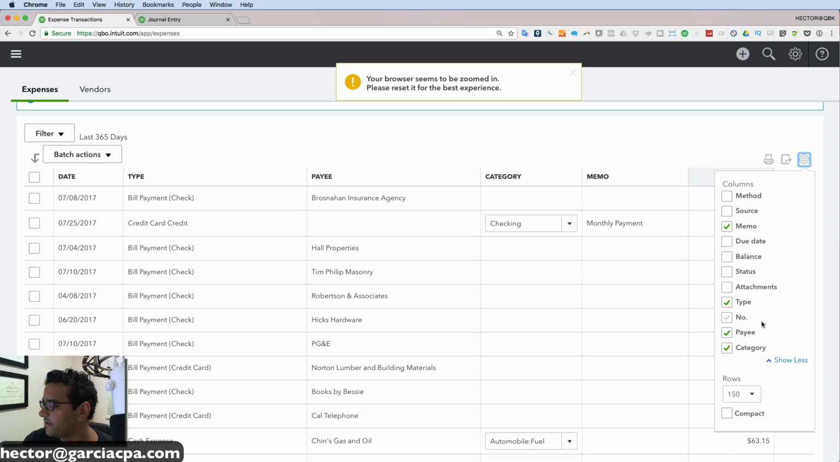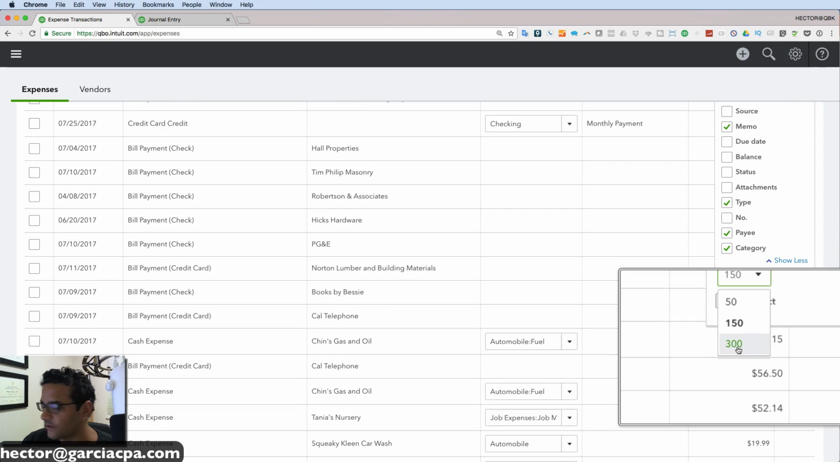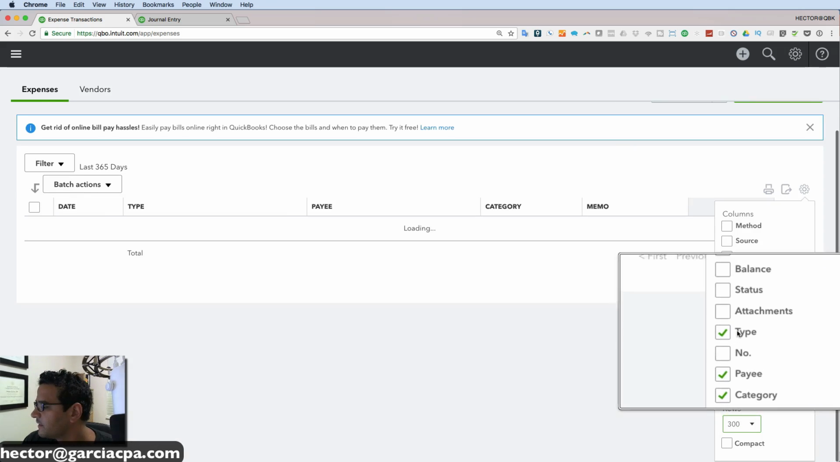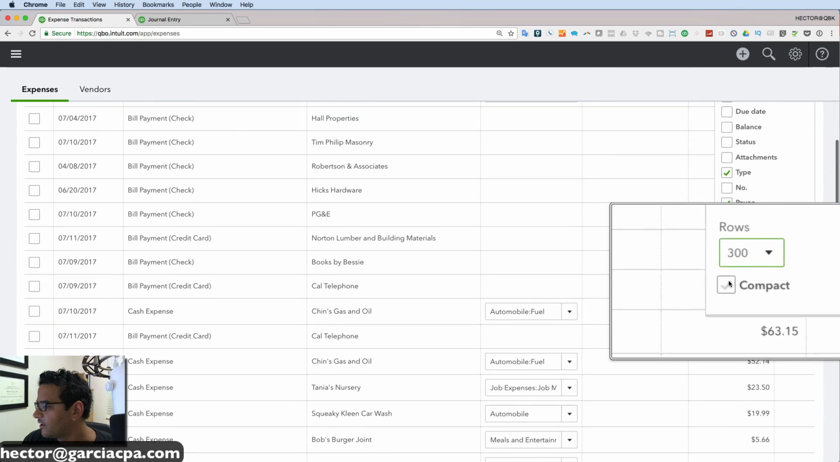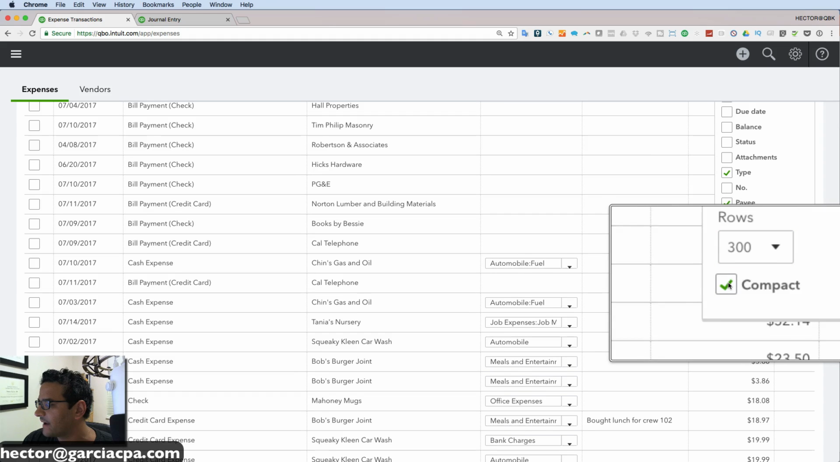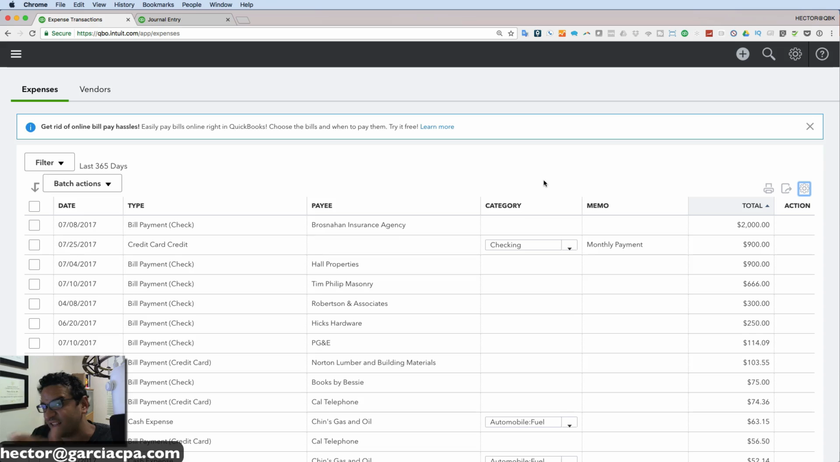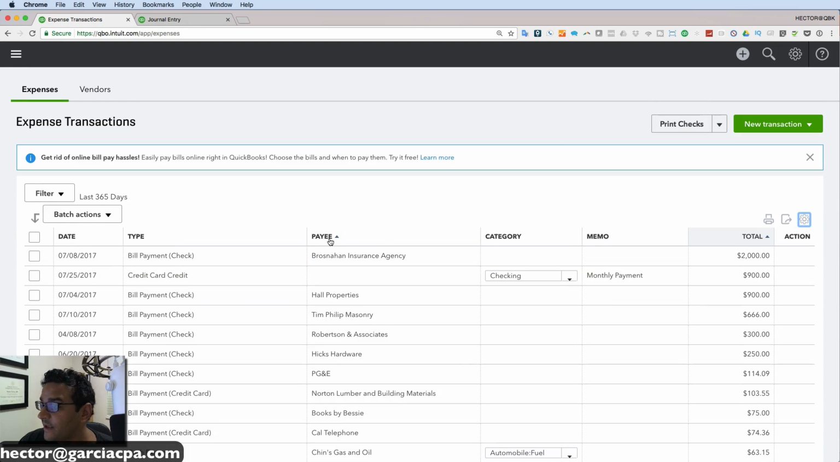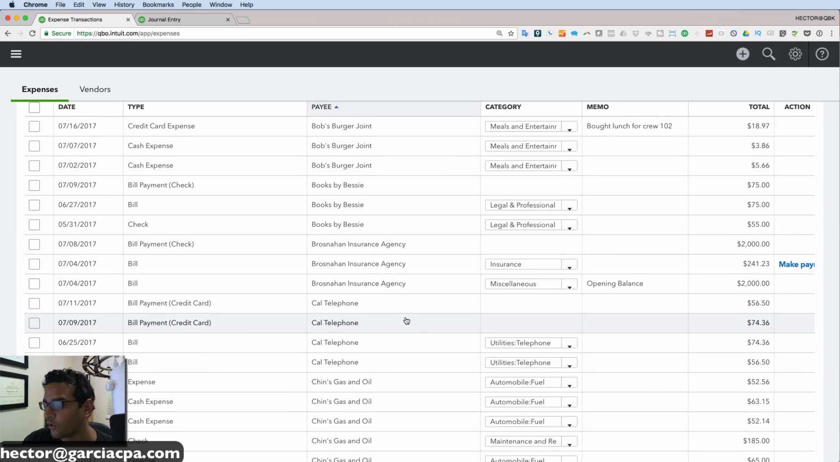Now, I'm also going to click on the gearbox and go all the way down and click on rows. And then I'm going to change that to 300. Let's say I want to see as many as possible. And then I'm also going to click on that again and click on compact. So I change it to 300 and compact. That way I get the most transactions squeezed into this screen. Now from here, I can sort by payee simply by clicking on the payee button. And then I see them all organized by payee.